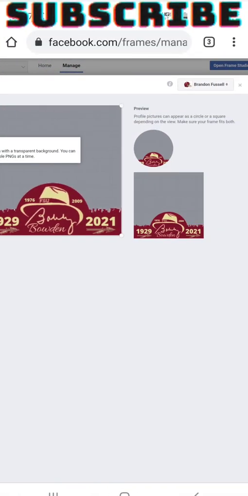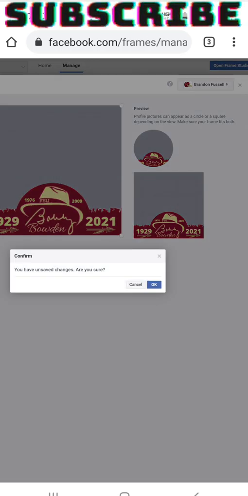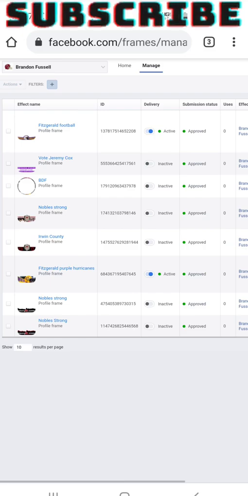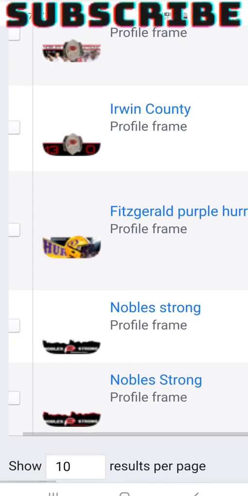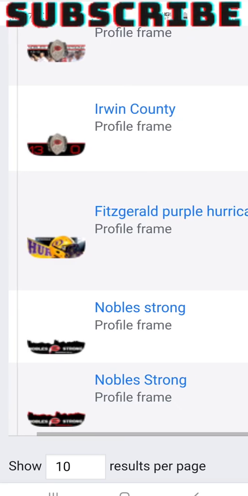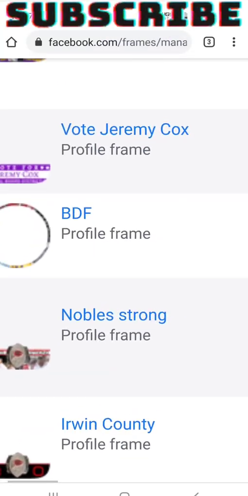Basically, this is the frame I did. So let me back out. I actually designed a bunch of other ones for our high school football team and other stuff I designed.